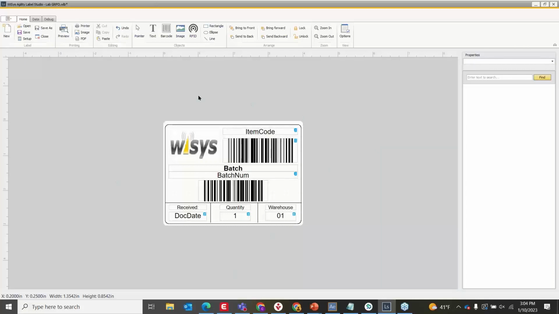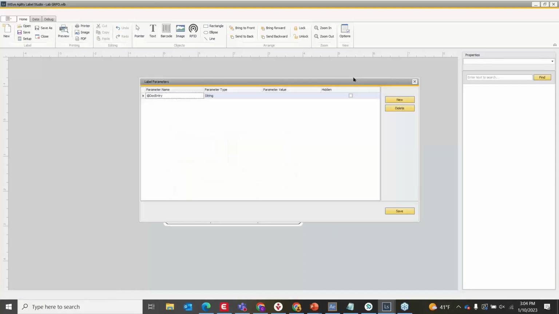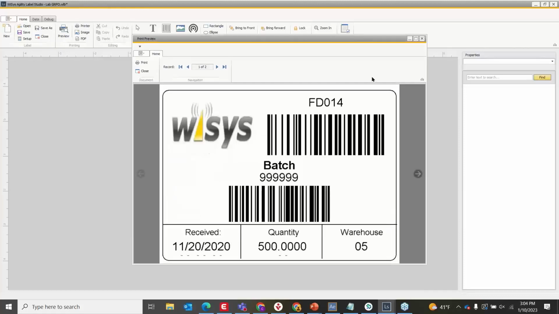Let's check it out. Let's see what it actually looks like when it's pulling data here. So I'm going to go up to my preview, save my changes. I'm going to enter in my parameter, my doc entry. So of course I have one queued up already. We're going to do 845, save that.